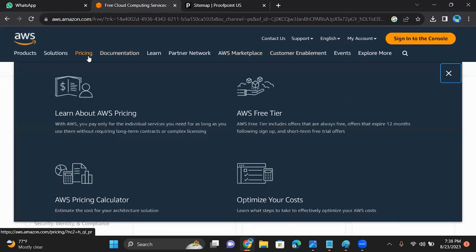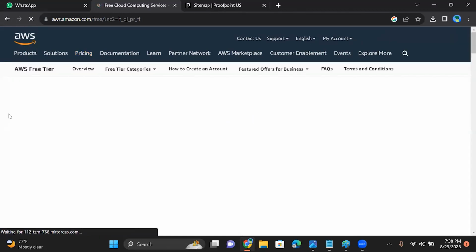And for pricing, if you have any question about pricing, you can check out the pricing section. With the AWS free tier, if you want to know what will happen if you exceed your free tier limit, there are certain prices you have to pay. You can check what the prices are from the pricing section.